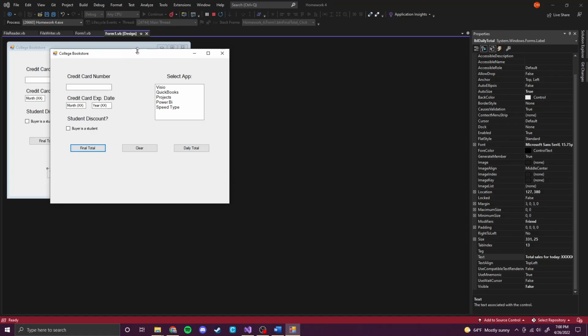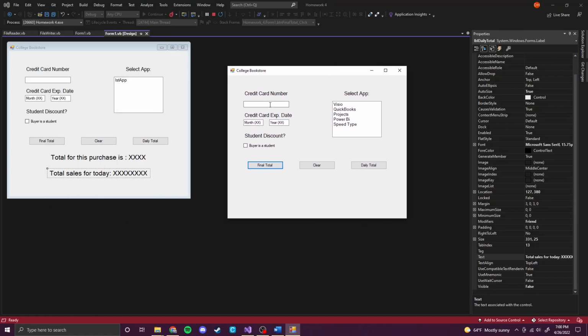No errors. So we have an input for credit card number, month, year for credit card expiration date, list box here with our app names, checkbox to see if I'm a student. Got three buttons: find total, clear, and daily total. So I guess to continue, let me press final total. As you can see, I'm getting an input validation error. Please input a credit card number.